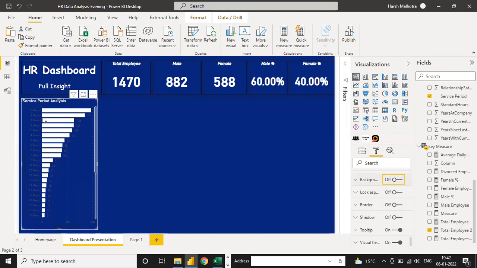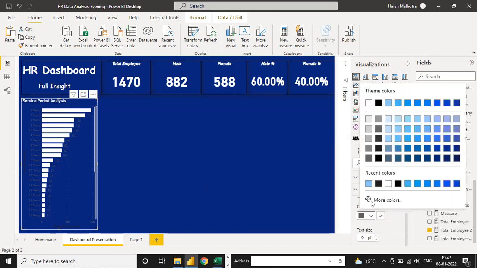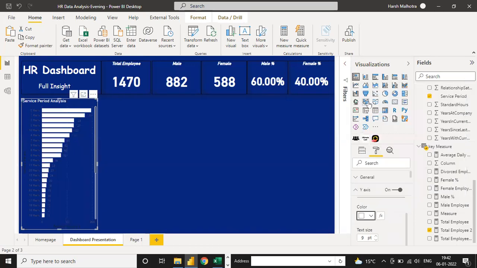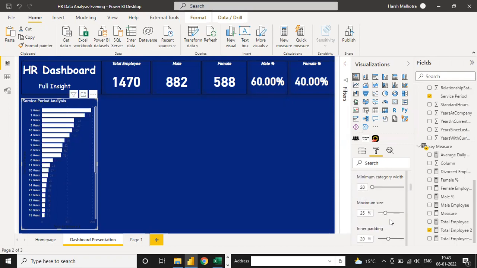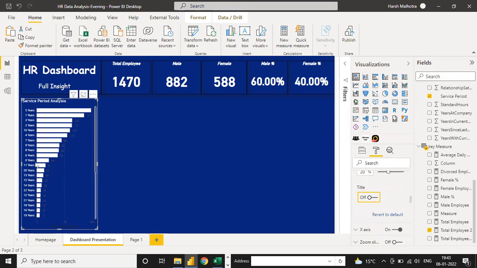And how to use this color? See, this is the y-axis, this one is the x-axis. So click on here, y-axis, color. You can change it to white color. So you can see the color is changed. And see on the left-hand side of the y-axis you have the service period, which is in black. I don't want this one to be shown, so switch off. You can see the period is gone, because we have the heading service period analysis and everyone knows this one is the years of experience and this is the data.